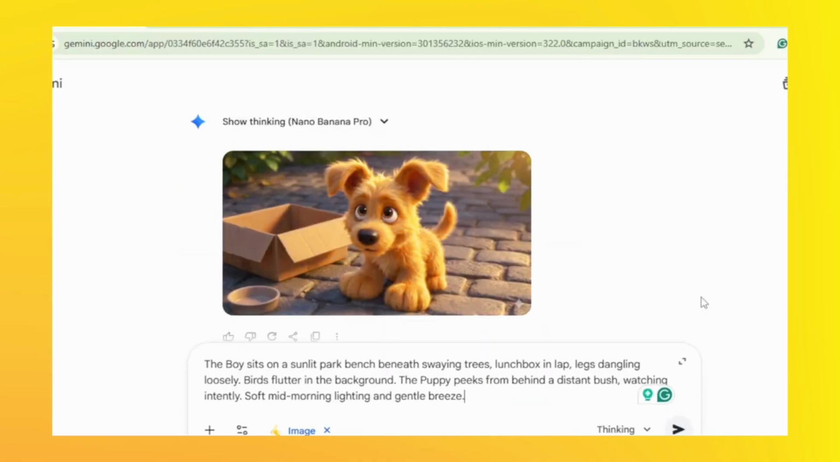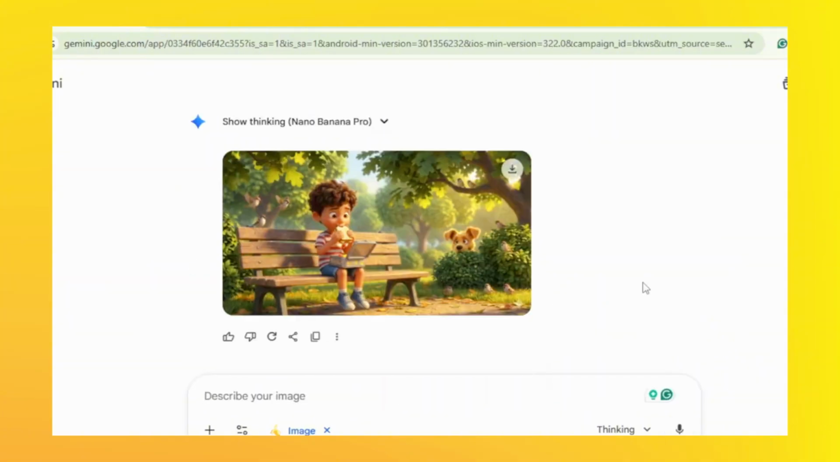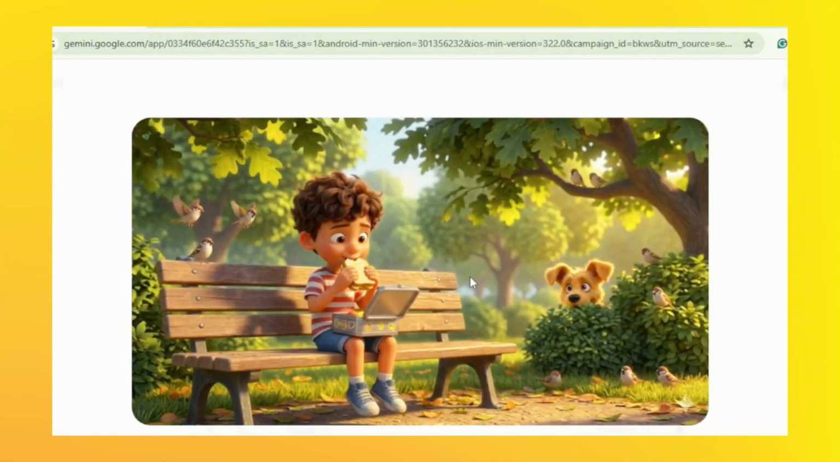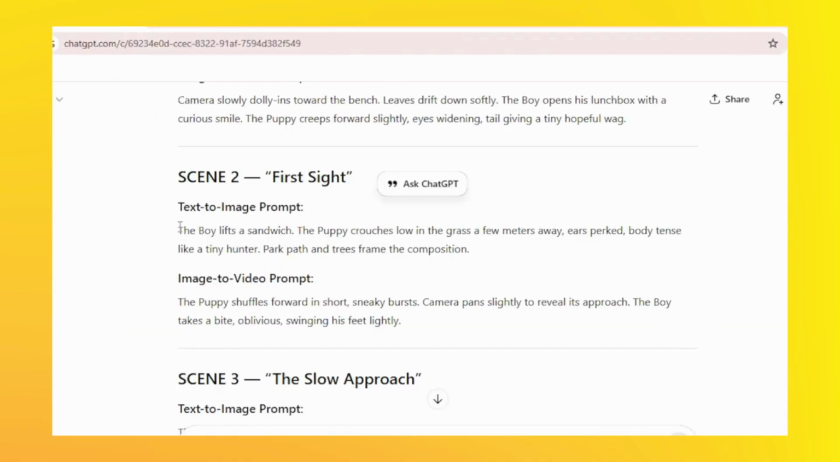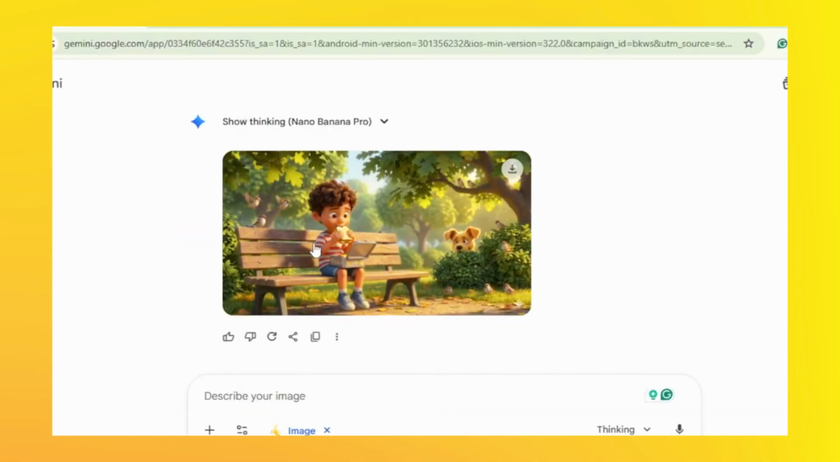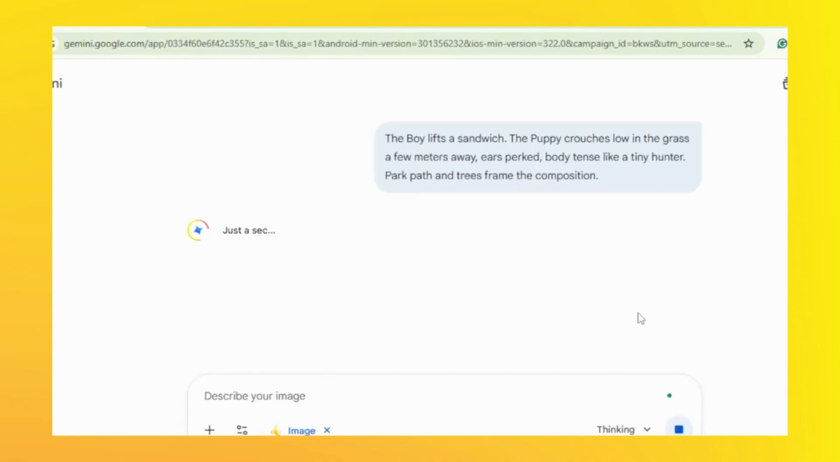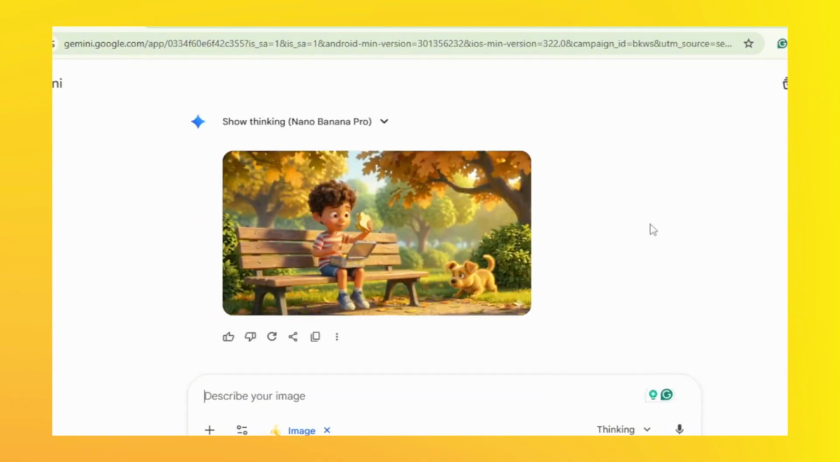Head over to ChatGPT. Copy the first scene image prompt. Paste it here in Gemini. Hit Create. Just like that, Nano Banana Pro generates the first scene image with exactly the same characters and the details remain the same. Now go to ChatGPT again. Copy the second scene image prompt. Paste it into the Gemini prompt box. Hit Generate. And bingo! Look at that. The character and details are exactly the same. This is a game changer for consistent character animation.